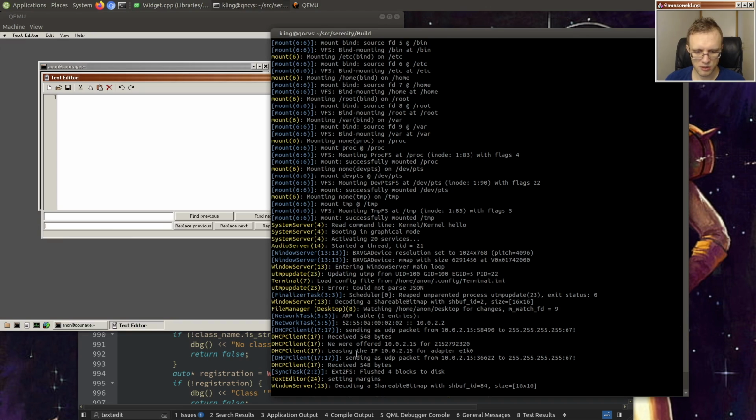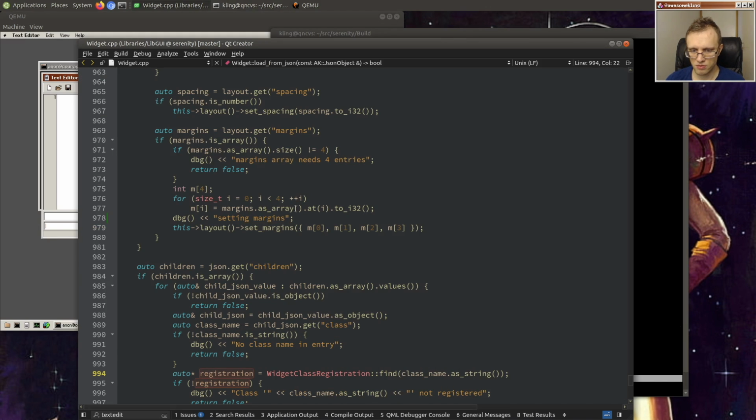So were we setting margins? We are setting margins. So I wonder what the margins are then. Guess we can just dump them out. And we should probably have some little spaces as well. Also, what am I doing? Let's do comma.